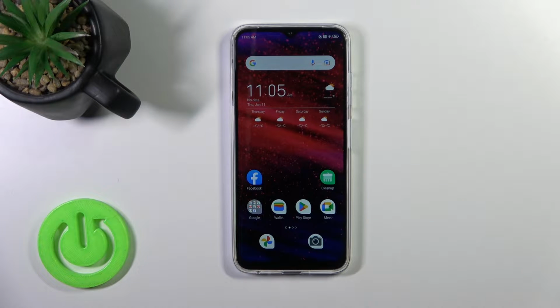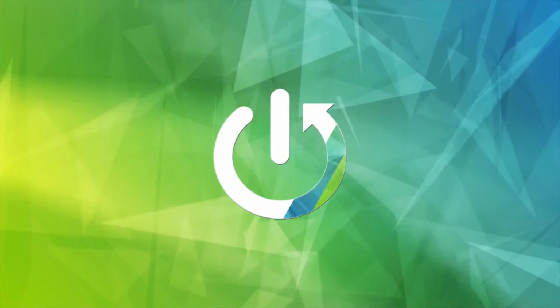Hi, this is ZTE Blade V50 and I'll show you how to find and manage sound settings on this device.